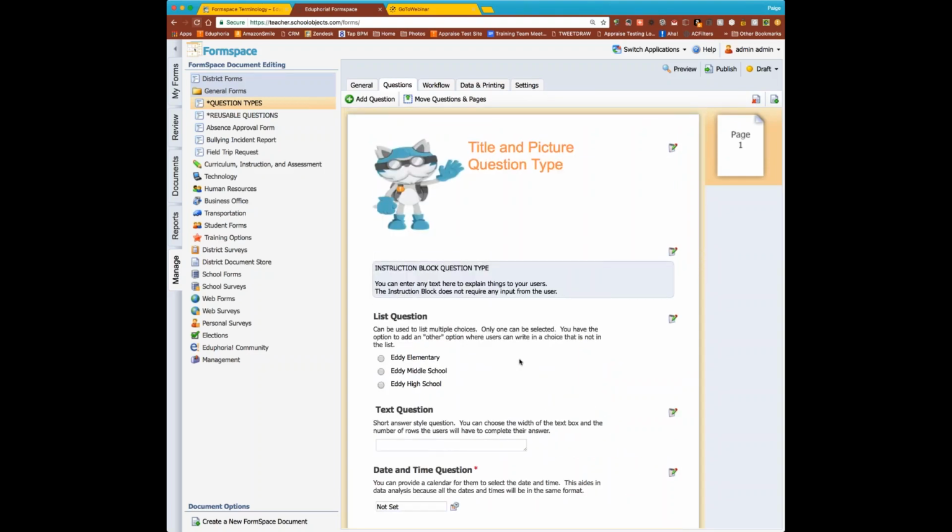In this example, I selected the instruction block. An instruction block question type just gives you a place to put information. No response is required from the person filling out the form. They don't have to do anything. This is just your place to type in information that they need to know. What's the form about? What's the next step? What do they need to keep in mind as they're filling this out? Any rules?